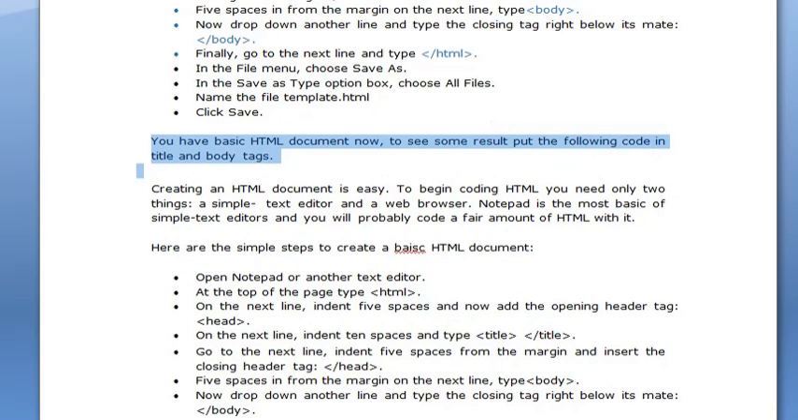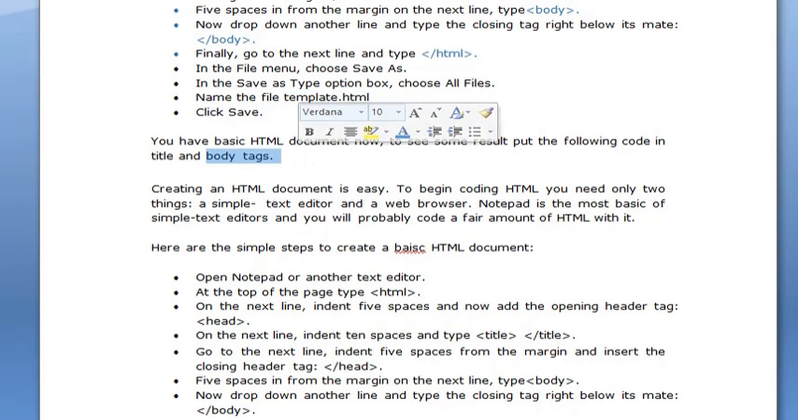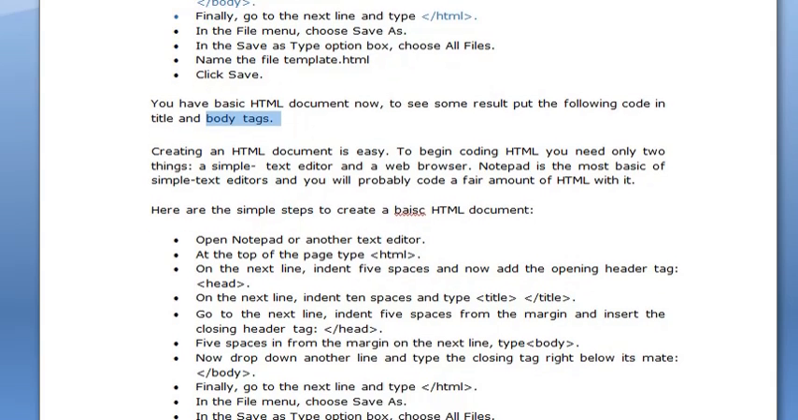To see some result, put the following code in the body. In the above code, where your body tags are, in between them you can put any code. So we have made a template file. In that template file every time we will only write the body. Okay, and you also have to change the title.